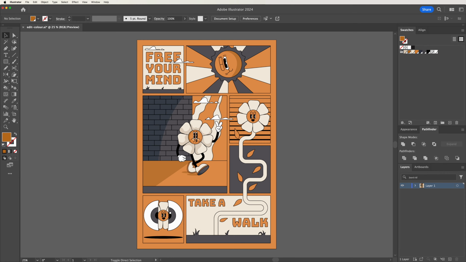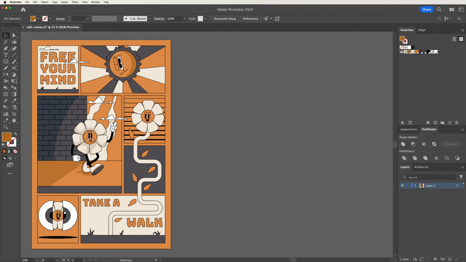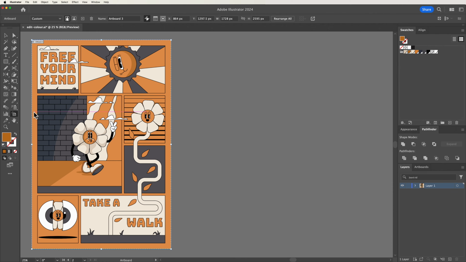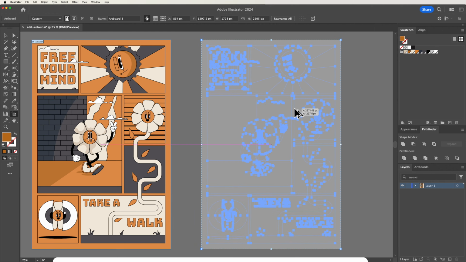But what if we want to experiment and create different colour variations of the same design? For this technique I would use Recolor Artwork. So to start, let's duplicate our artboard. To do this, head over to the left hand panel and select Artboard. Whilst holding Option or Alt and Shift, drag across a duplicate.